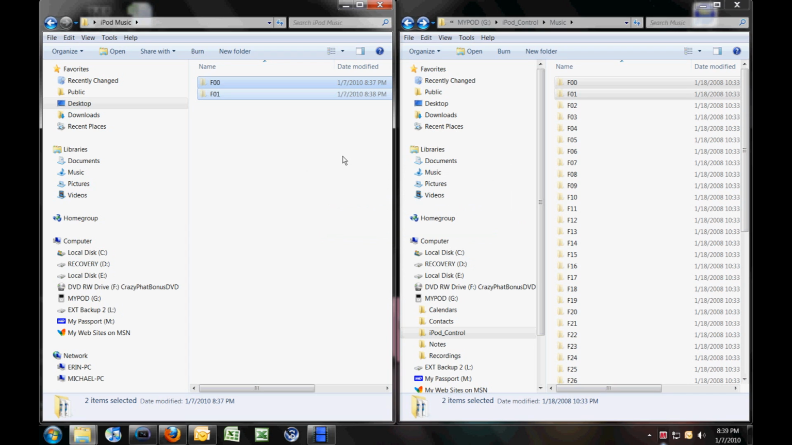Okay, so we have two directories that were just copied from the iPod. Again, if you have a lot of directories over here, you're going to have to copy them all over to this iPod Music directory. Do not cut them from the iPod, or if something happens, you're going to lose all your music. So just make sure you're copying all of this from your iPod to the iPod Music directory.